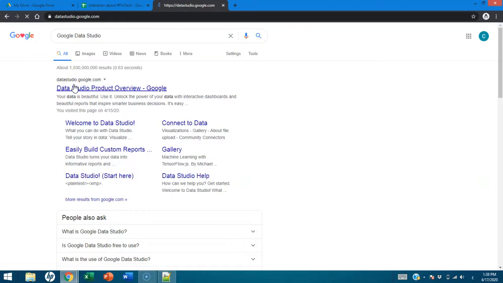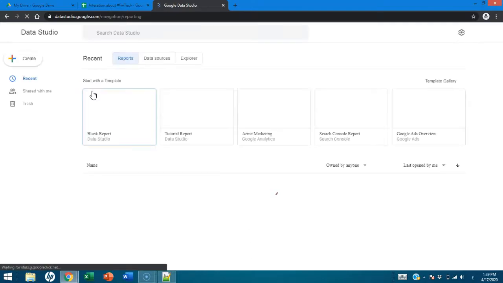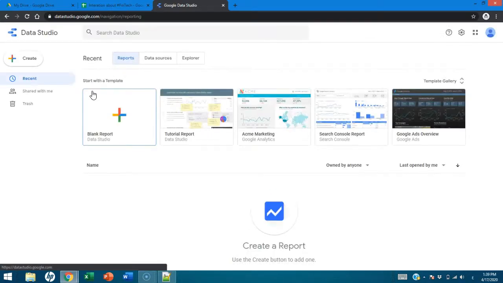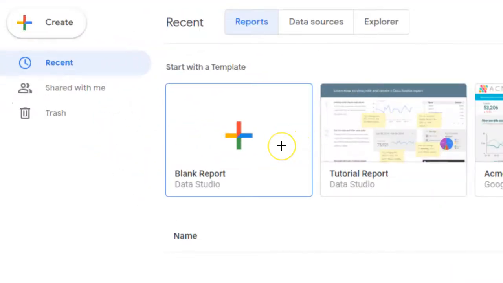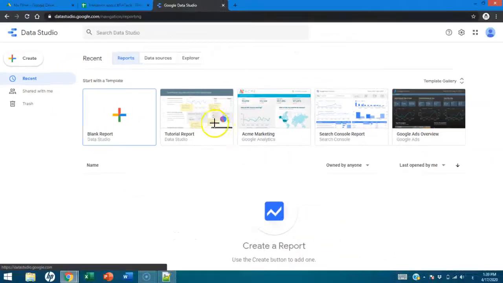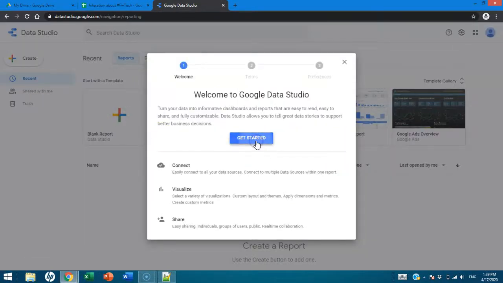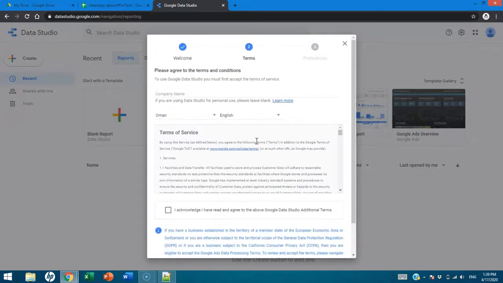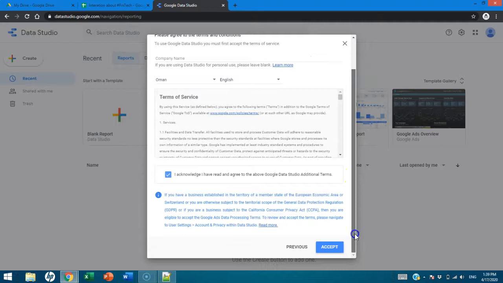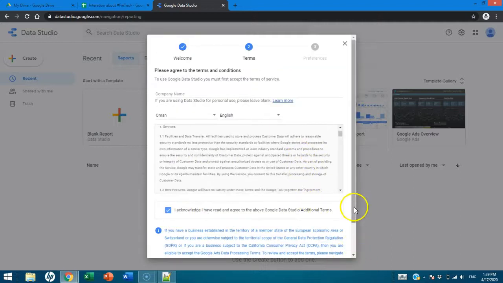Let's wait. Okay, so you get this page. You need to click on create blank. I'm just introducing you to this; you can have fun and play with it. Click on blank report, get started. I acknowledge the terms and conditions. You might want to read that. This is not my first time using this.